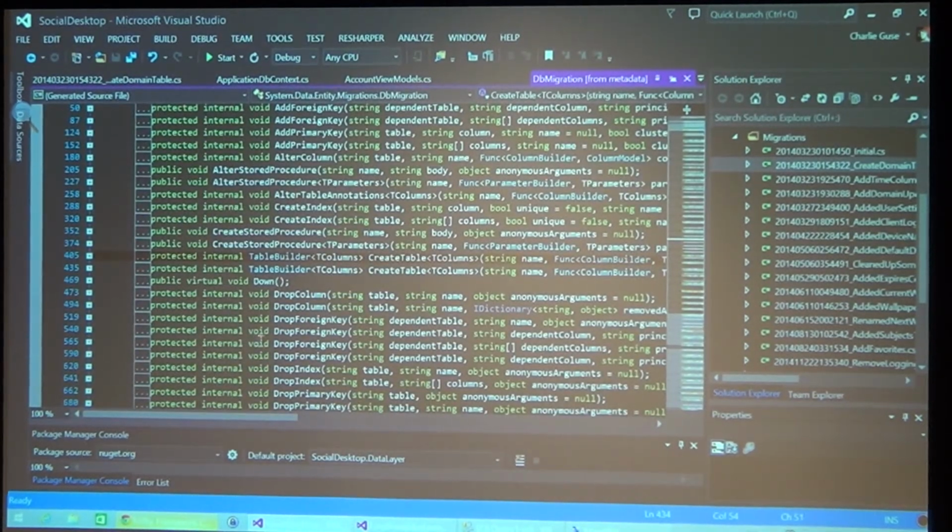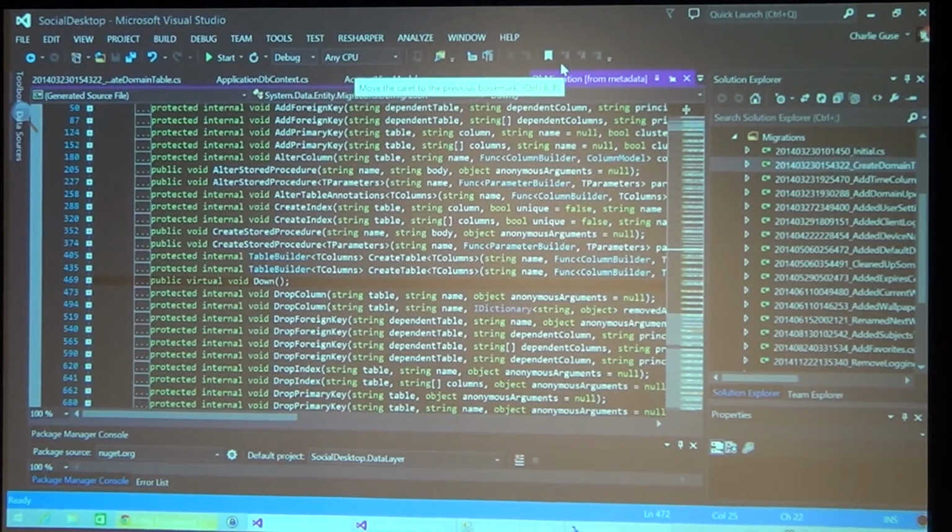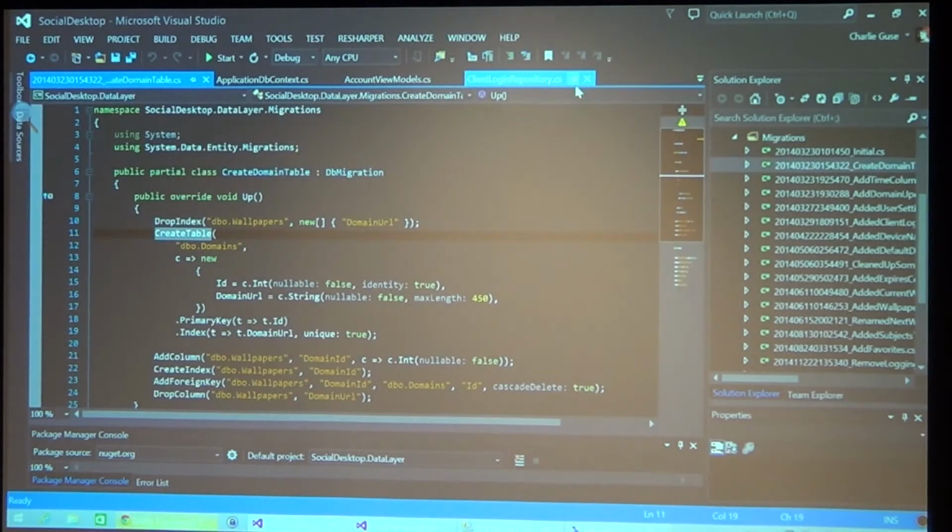No. Wait. No, it's not. The up and down are virtual, but no, it's not. It wouldn't be easy to mock it out and say, hey, this was called, this wasn't called, kind of thing. Any other questions?